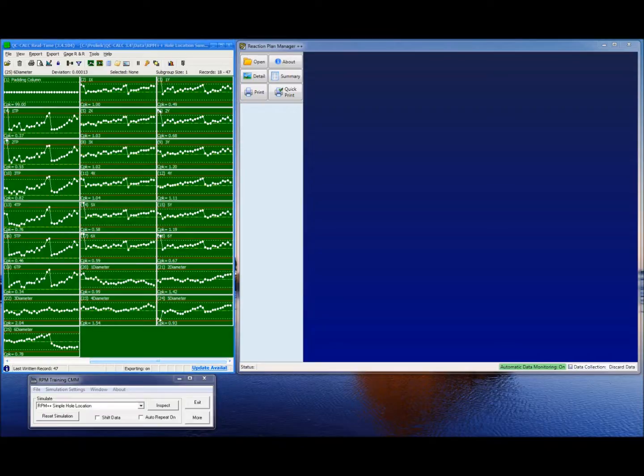I'm going to show you how part measurement data is collected, analyzed, and the optimal hole pattern adjustments calculated. To start this demonstration, I'm going to simulate measuring 6 holes. I'm going to use the RPM training simulator application to simulate measuring a part. To collect the measurements, I'm going to use QC-CALC Real-Time. QC-CALC Real-Time provides statistics. It will tell you when a process needs attention.